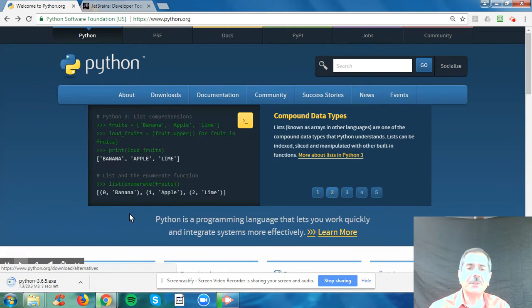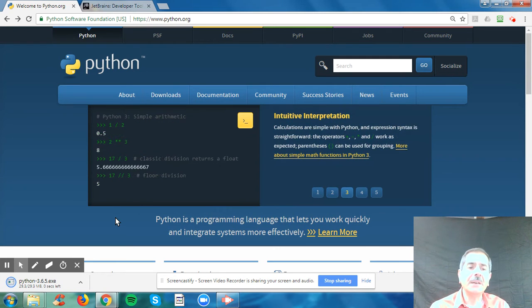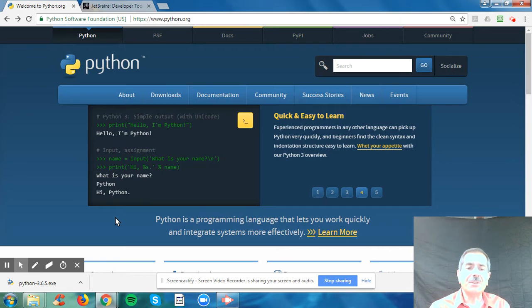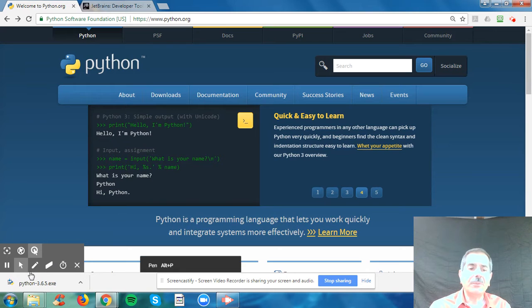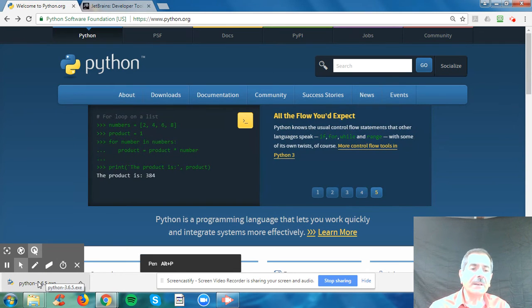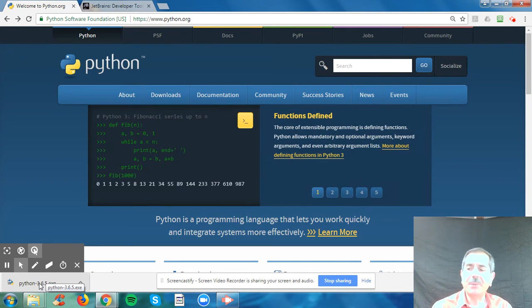Okay, so I'm going to go ahead and start downloading. You'll notice that for this installation process I'm using the Google Chrome browser. If you're familiar with Google Chrome, anytime you download a piece of software, it shows up in the lower left-hand corner of the browser. So I have my Python executable downloaded to my computer already. I'm running a PC with Windows 7.